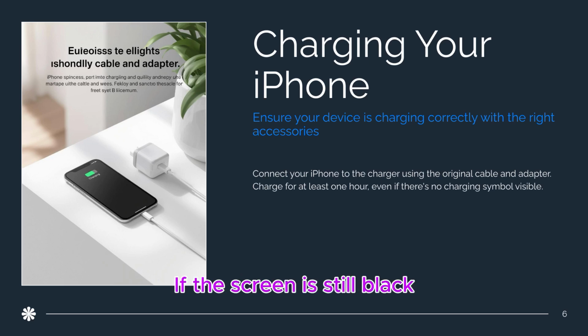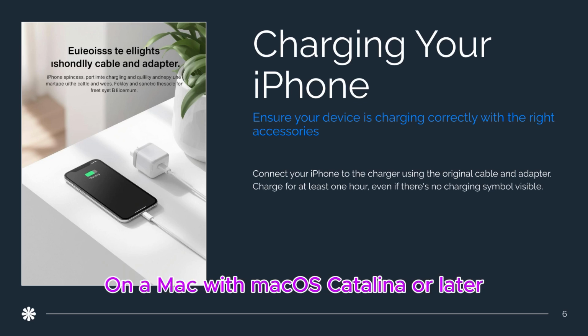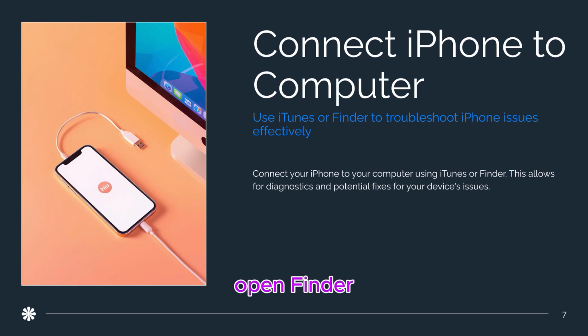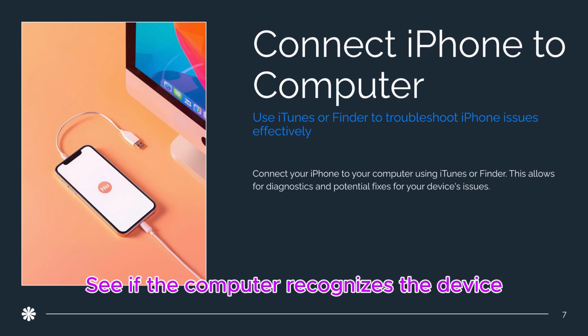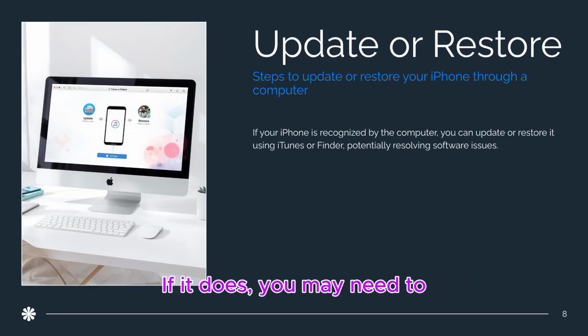If the screen is still black, connect it to a computer with iTunes or Finder. On a Mac with macOS Catalina or later, open Finder. On a PC or older Mac, open iTunes. See if the computer recognizes the device. If it does, you may need to update or restore the iPhone.